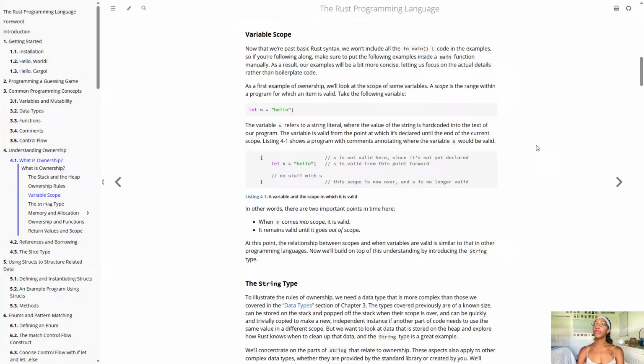As a first example of ownership, we'll look at the scope of some variables. A scope is a range within the program for which the item is valid. Take the following variable: let s, we're binding it to this string called hello. Now the variable s refers to the string literal, where you're going to see this a lot, where the value of the string is hard-coded into the text of our program. So we know how many bits that string is holding within our program, correct?